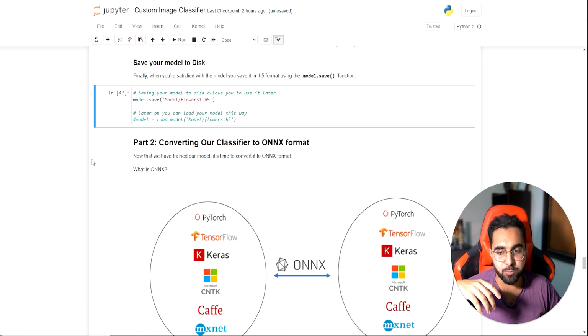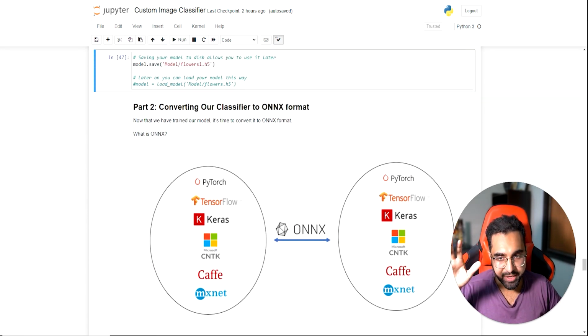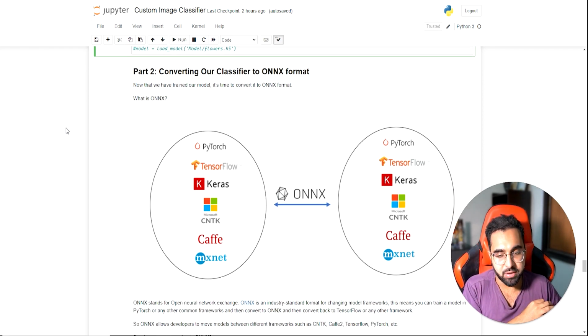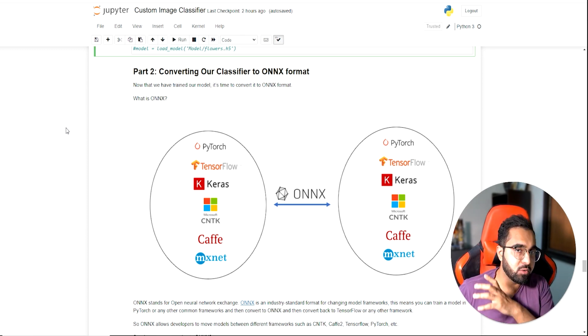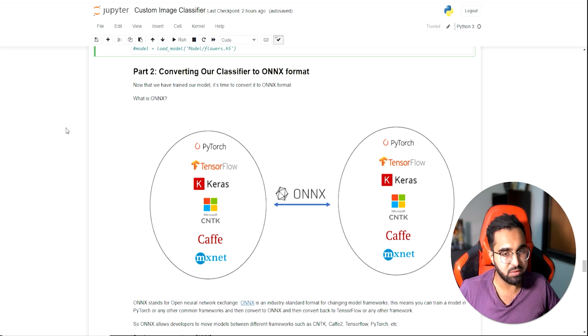Now this is part 2. This is where we take our .h5 TensorFlow model and convert it into ONNX format. And here's the reason we do that. Basically, OpenCV does not directly work with .h5 models, meaning you can't take a .h5 model, plug it into OpenCV and use it. You need a different sort of format.